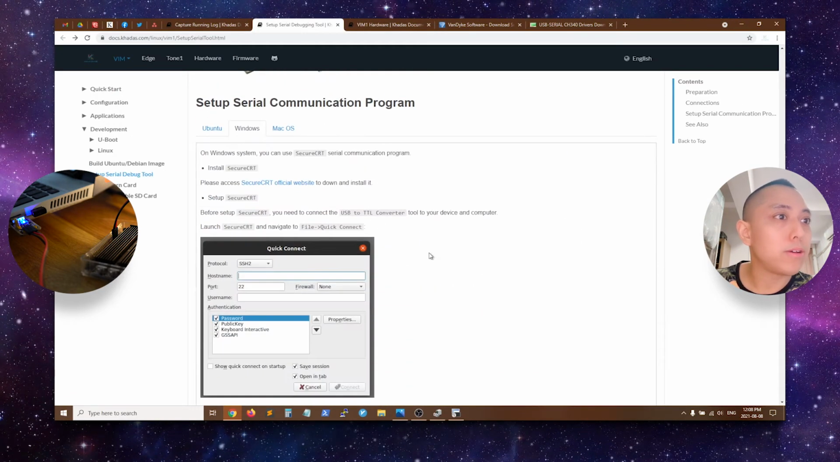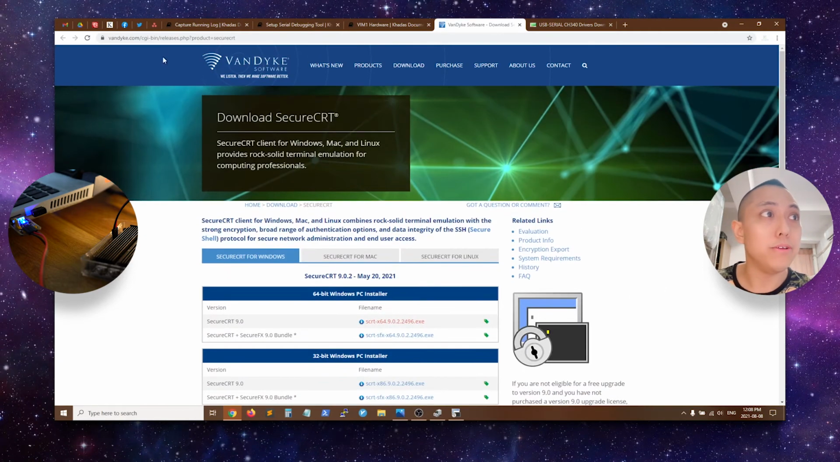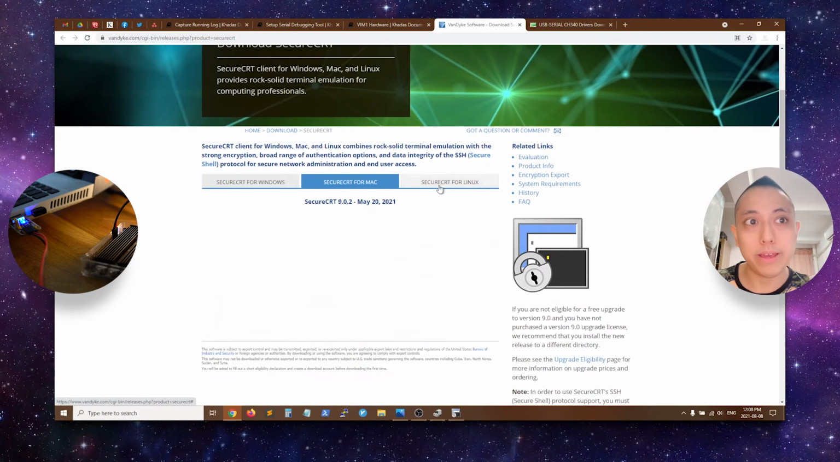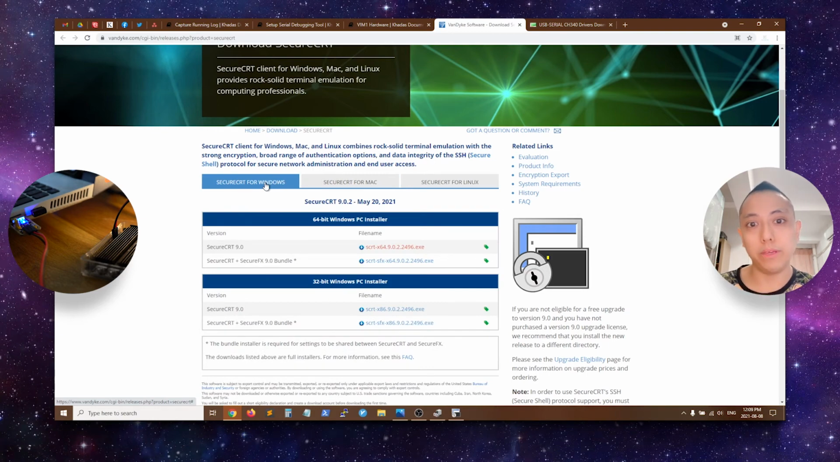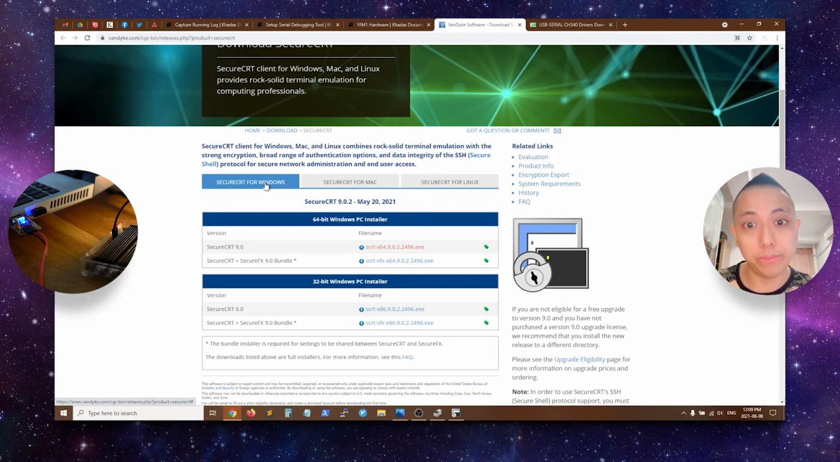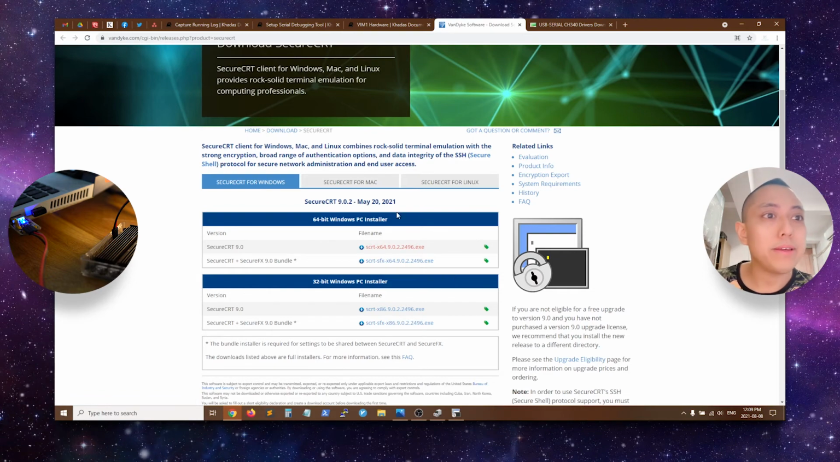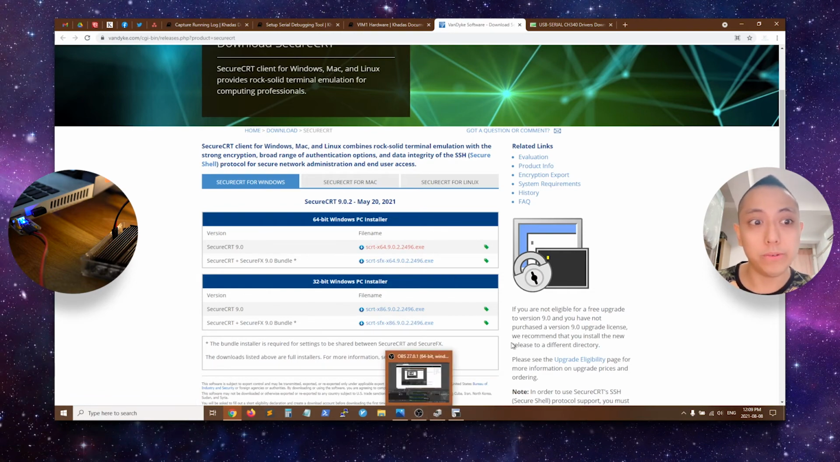software called Secure CRT, and this software you can get from the vandyke.com website, and it's available for Windows, for Mac, and for Linux. So whichever operating system you're using, you will be able to use a USB to serial tool to debug any issues on your Vim single board computer. Okay, so in my case, I downloaded the Windows version because my PC is Windows, right?